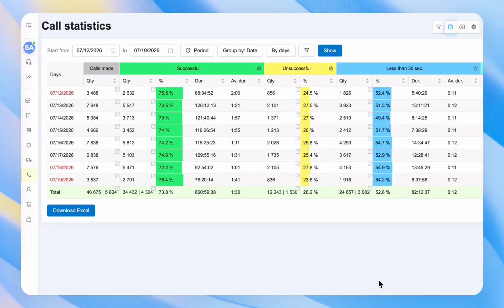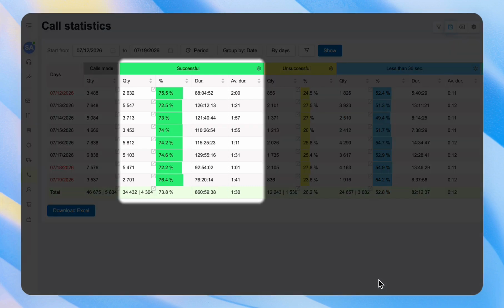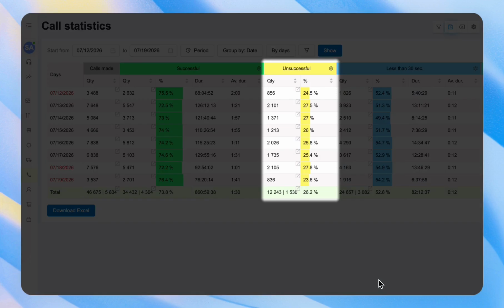Finally, let's open call statistics. Here we can see the calls made column, which includes calls made both by PDS and manually by agents. Successful. This column shows the total number of calls where someone answered, regardless of whether it was a voicemail or a real person. Unsuccessful shows the number of calls where there was no answer.